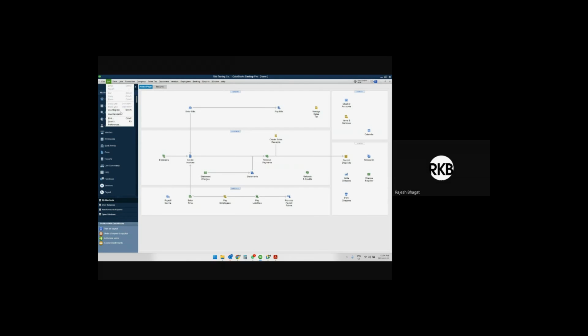Similarly, edit, use register, use calculator, find, search. Search is very important. View, you can play with this. List, let's look at this. What is item list, price list, payroll item list, currency list? You can go through one by one.